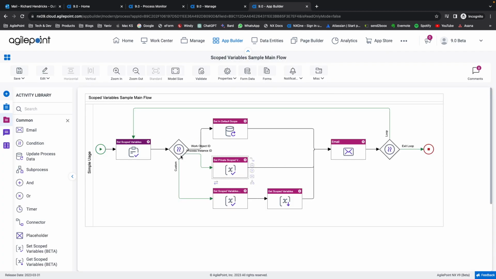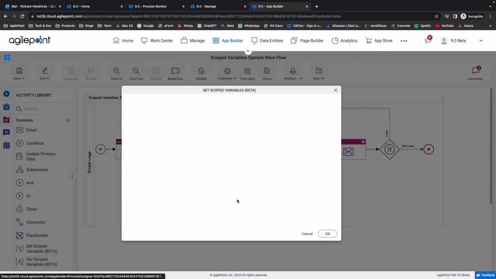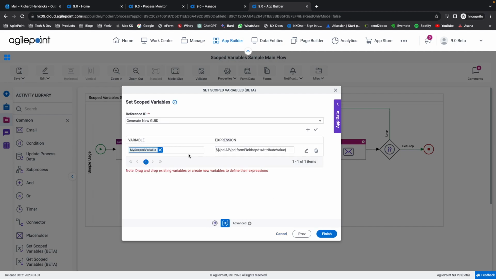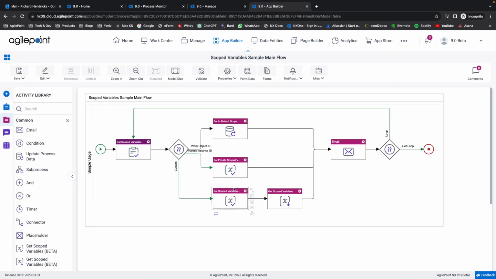Next, if we want to store it in a custom scope, then again we use the set custom scope activity, the new activity, and this time I'm going to use a generate new GUID to create my own custom scope. Same thing in terms of the variable and the value, but just select a different scope using the generate new GUID. Now, if we are using the generate new GUID, or any kind of custom scope, in order to retrieve the value from that scope, we must use the get scope variable. Because if it's a custom scope, if it's not a built-in scope such as the process instance ID, then we must use the get scope variable.